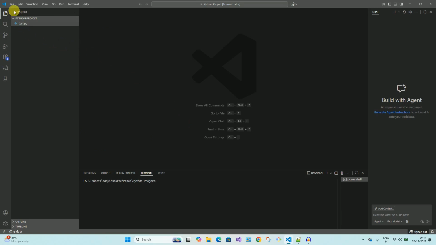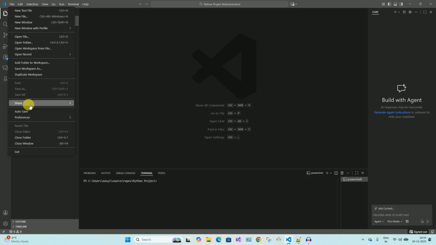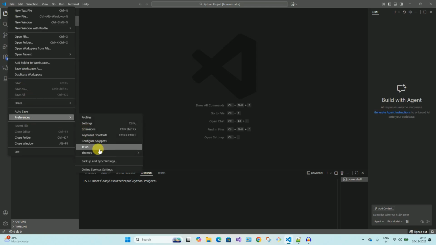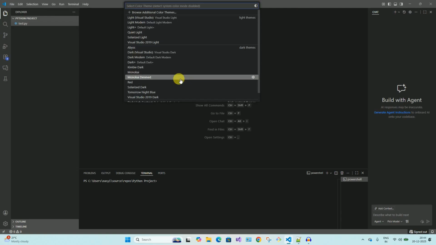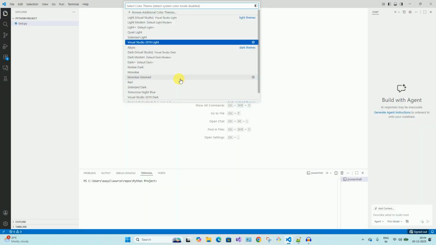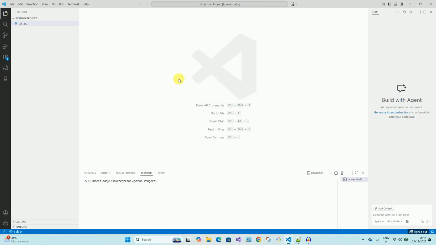Now the first way is go to the File option. Now go to Preferences. Over here you can see the option Themes and here is the option Color Theme. So click on the Color Theme. Now use your keyboard up and down arrow to navigate through each theme. Now select the theme you want, go to the theme and press Enter, and over here you can see the changes.